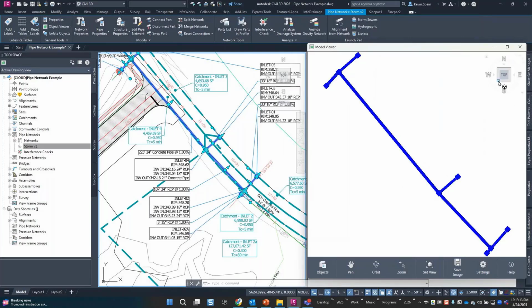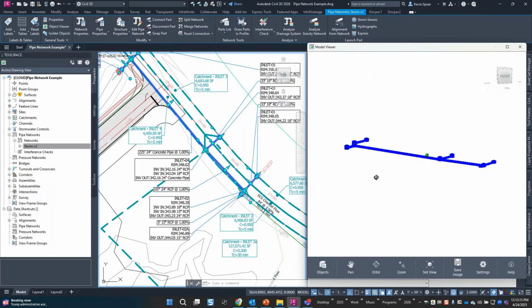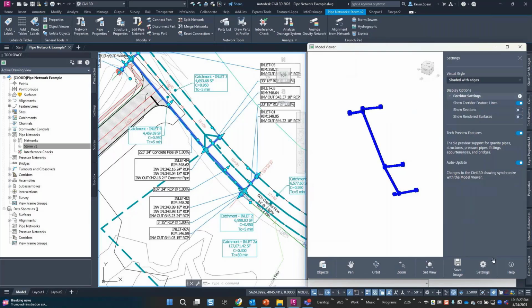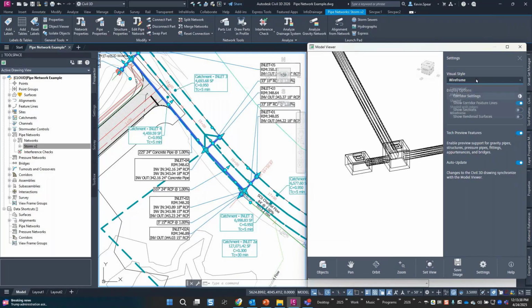There's my model. And of course, much like object viewer, you can rotate this thing around and all that fun stuff. What's nice about this, it's much lighter, much faster, much more responsive. I've got some specific tools down here. Let me just walk through those for a moment. What visual style do I want to use? I can change that as needed. If I zoom in, you can see I'm going through different styles here.